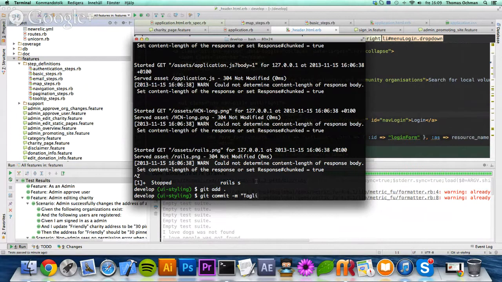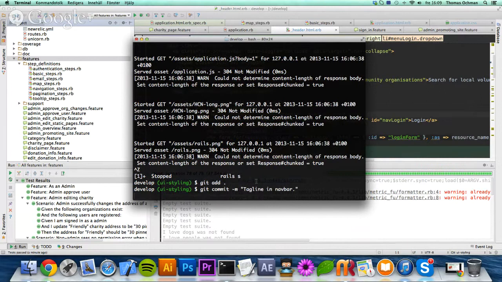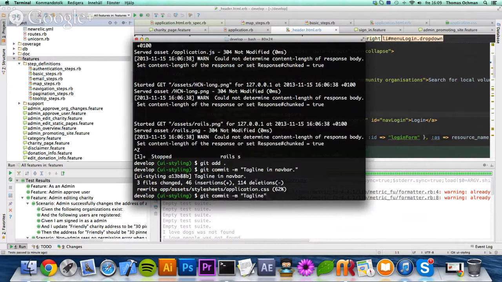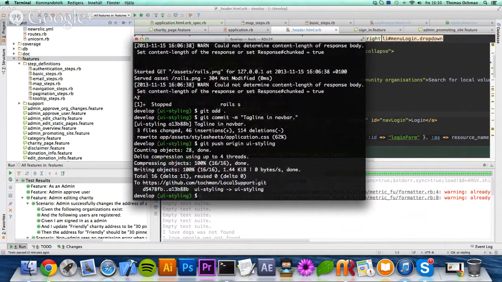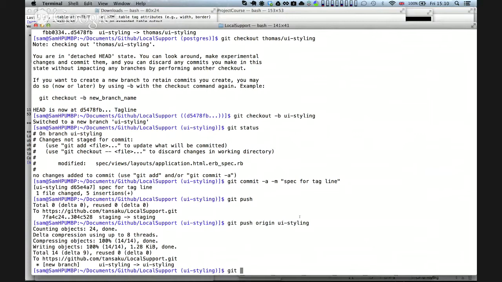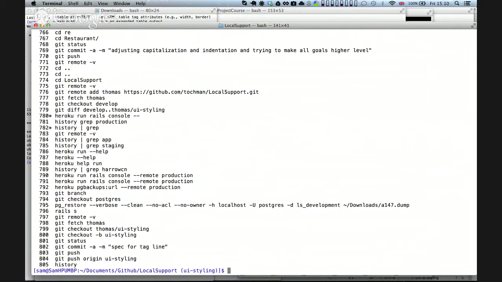Tagline. Okay, that's enough, right? I think you need to git push. Okay, never mind. Yes, so you do that, and so I do git fetch Thomas. I think you can do git pull Thomas. It feels right. I should be able to say I want to pull Thomas.